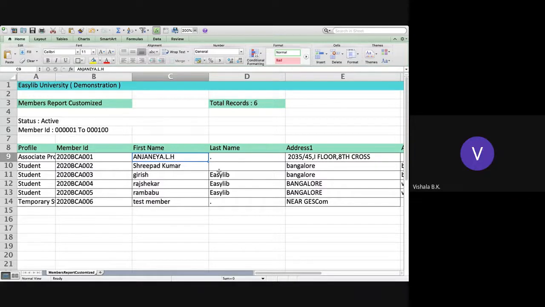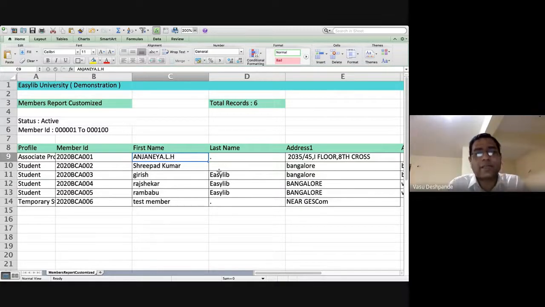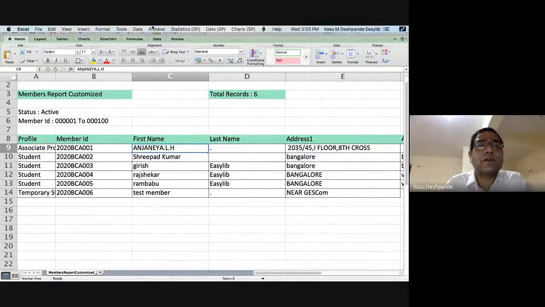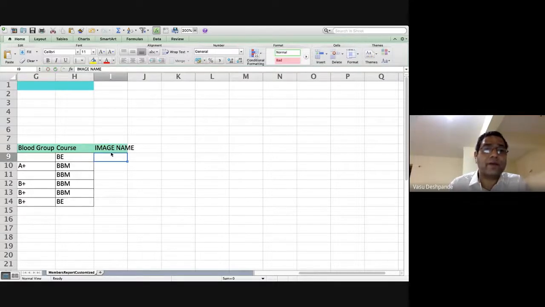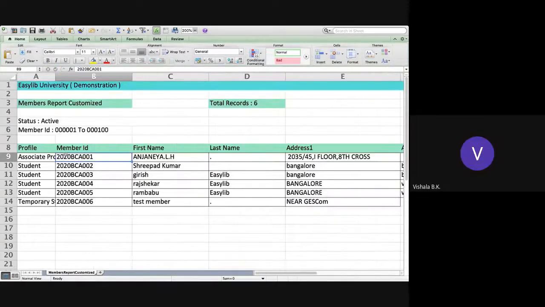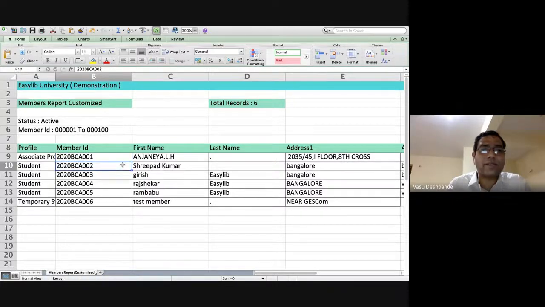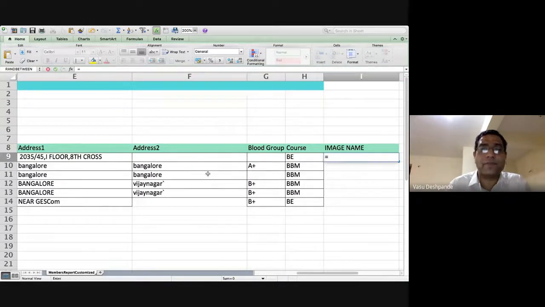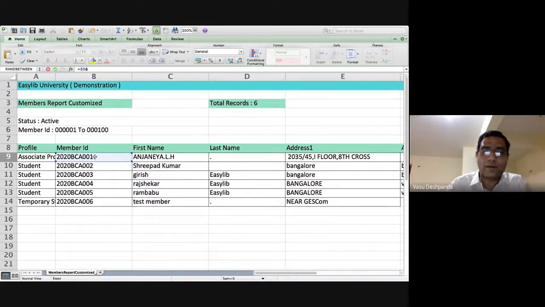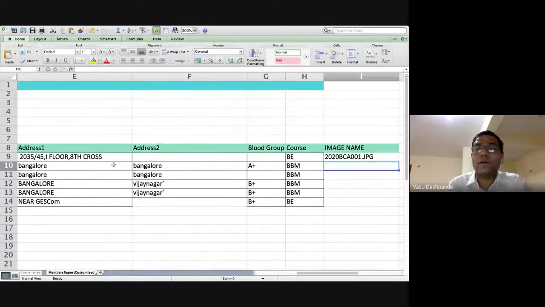What about the image also, sir? If we keep 1,000 ready, can we upload? Correct. Exactly. For the student images, there is that particular field. Let's say you add one particular field here, image name. Let's say this member ID is there, right? Just make sure that you choose the image name like this, .jpg. Just make sure that every image name follows the same naming.